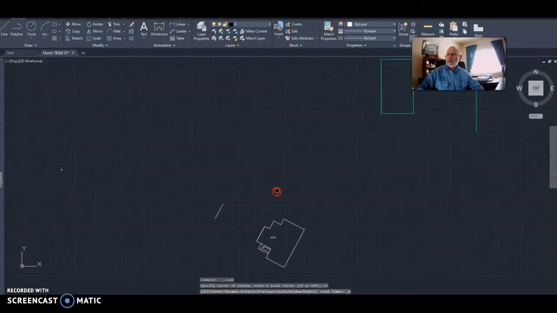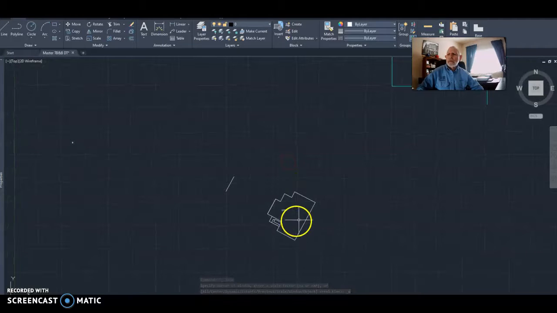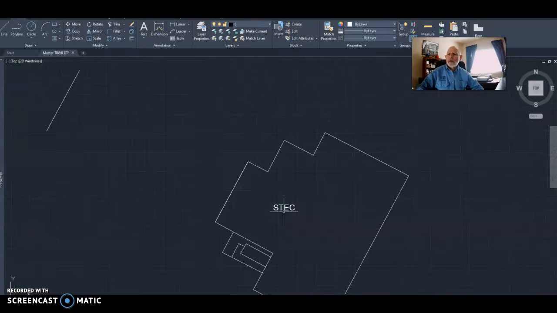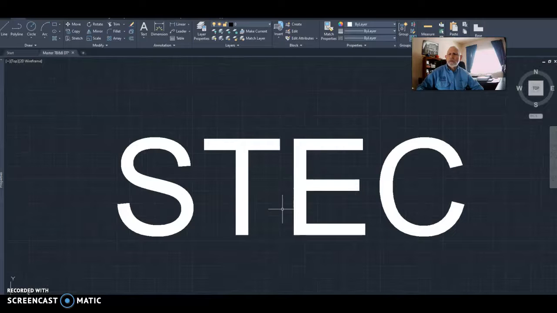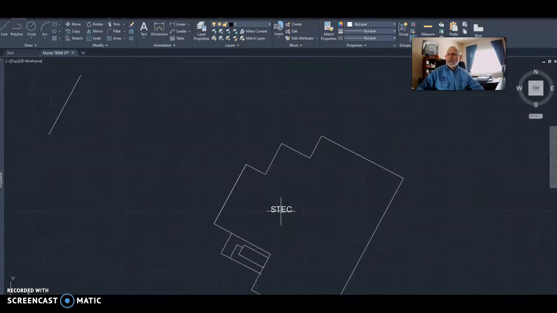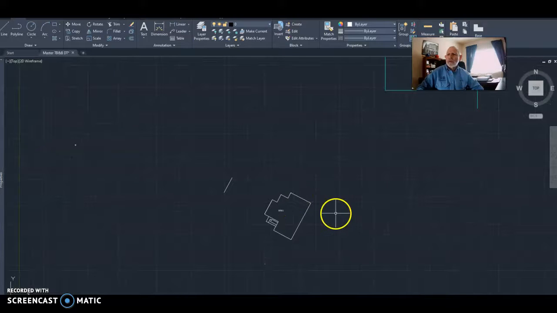Press down the center wheel and just pan up. Now I want to zoom into that lettering, that text there. So I'm going to put my crosshairs right over that and zoom in and just keep them on there and just continue to zoom in until where I want it. So that's the three functions.